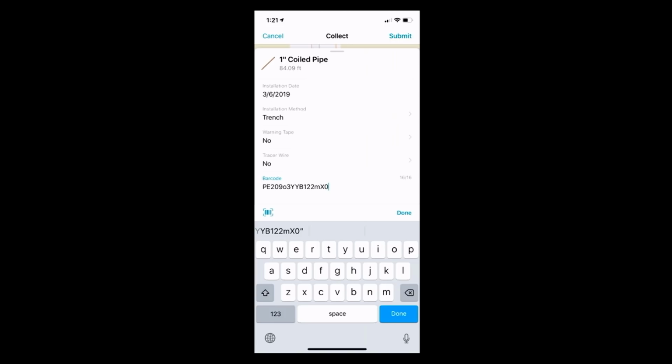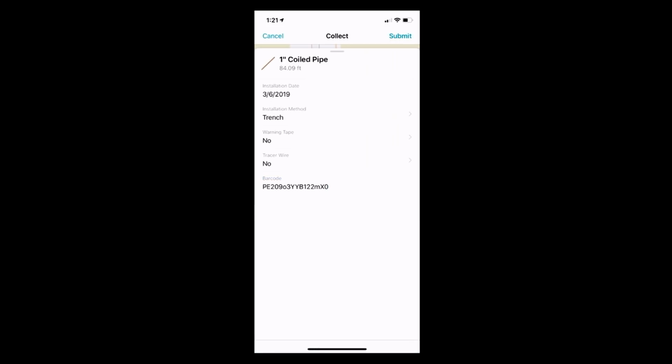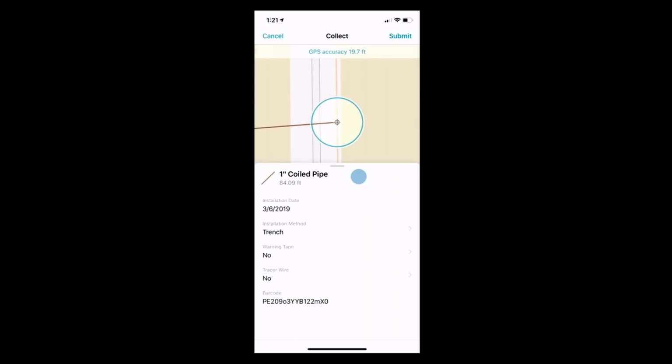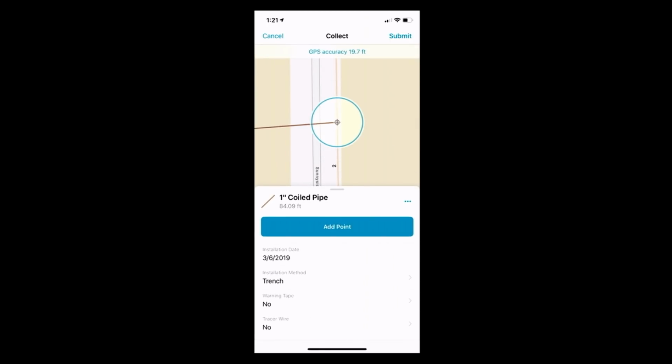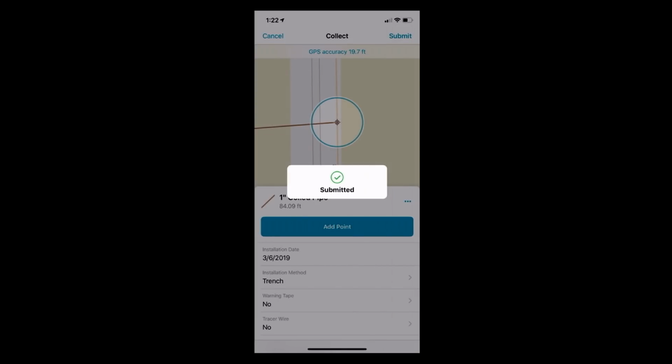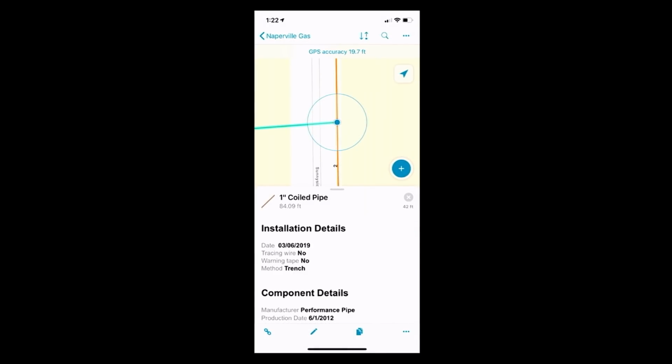Now, the interesting thing about this particular barcode is the gas industry for all plastic pipe and fittings has a specific standard that relies on a specific encoding of a barcode, and it contains a lot of information. So, a couple of things. Once I go ahead and submit this, of course, I'm working offline here, so this is being stored in my device. And when I look now at the feature, you'll see that I've got a label.